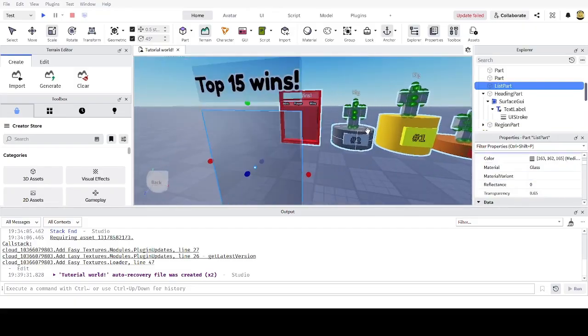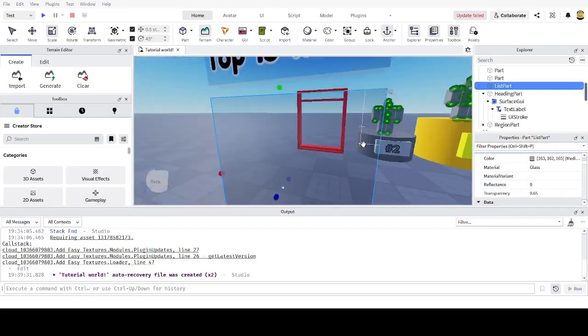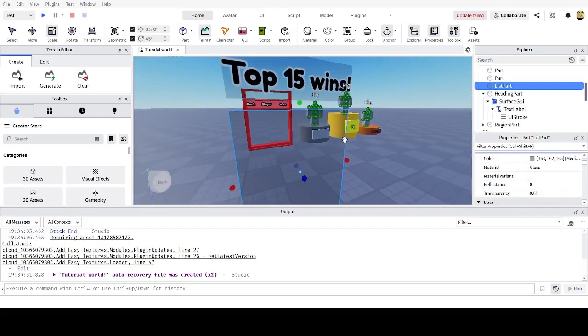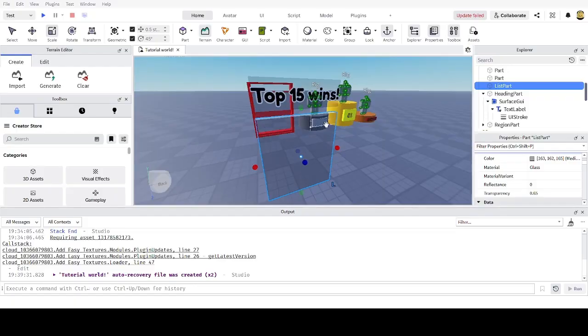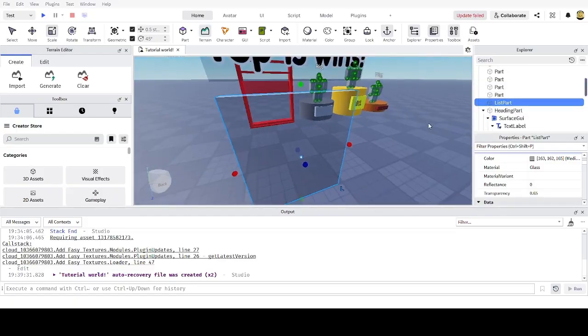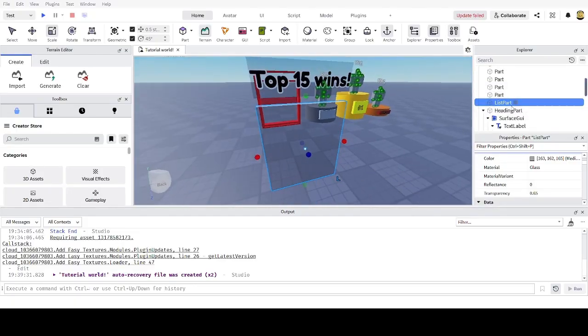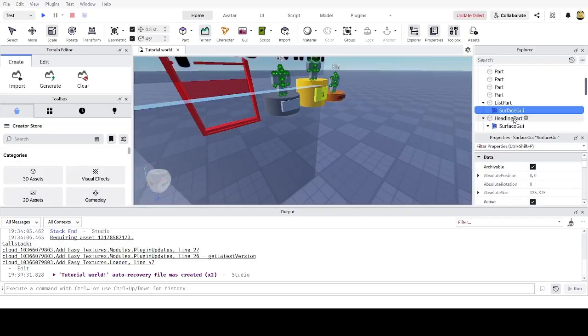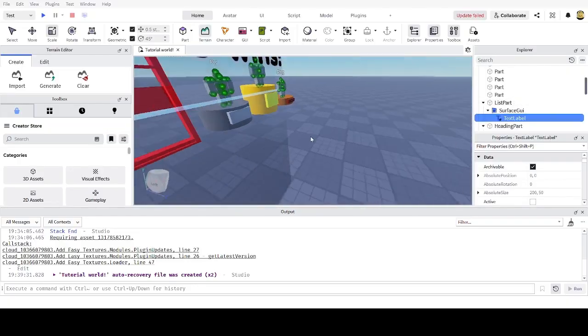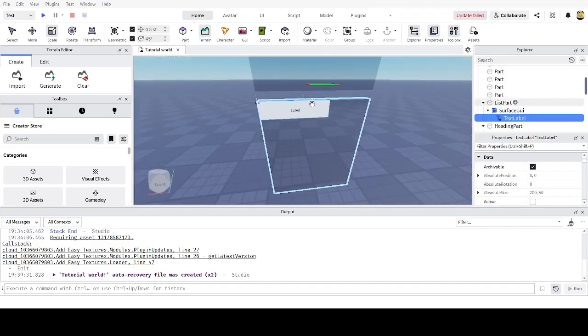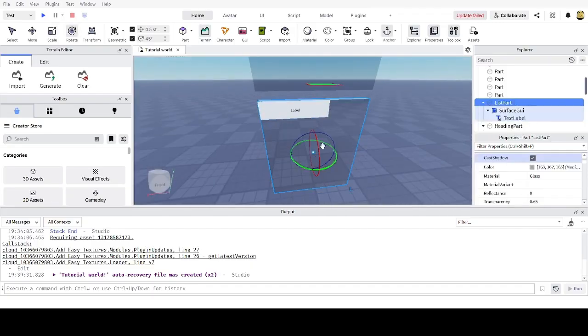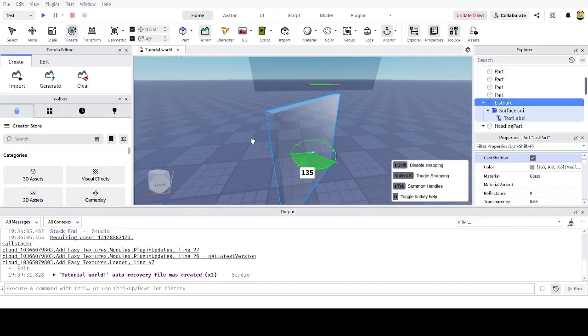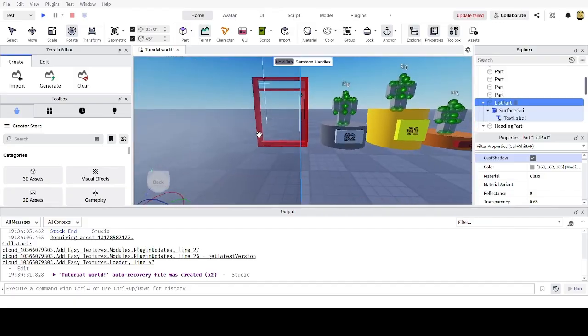And this is where you guys might have to listen because this is the not so easy part. You gotta create the UI pretty carefully. Okay, so in the list part, I'm gonna add a surface GUI over here. And inside of the surface GUI, I'm going to be adding a text label over here. And as you can see, a text label is appearing at the back. So I'm simply going to rotate this part to the front.